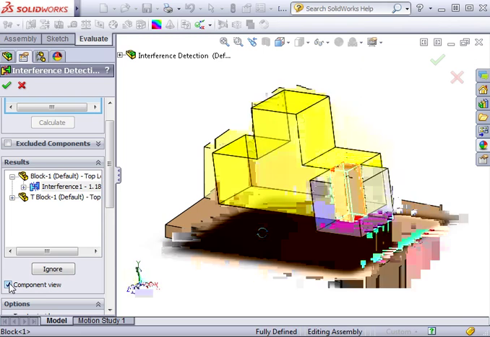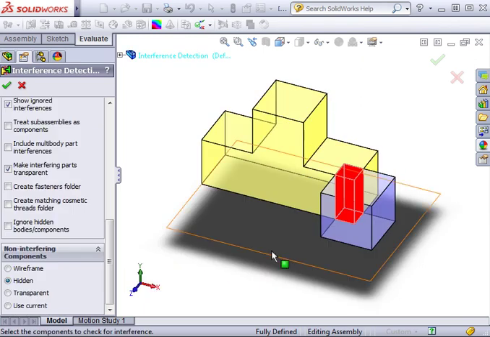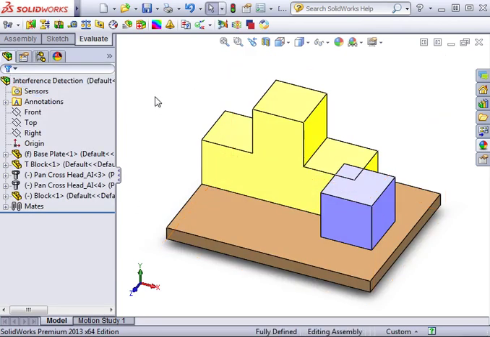pick whatever option works for you, or you can dynamically change this after you've done your check. Once interferences have been found in an assembly, it's up to you as a designer to decide what changes need to be made. Remember to run one last check after making your design changes just to make sure you've taken care of any problems.